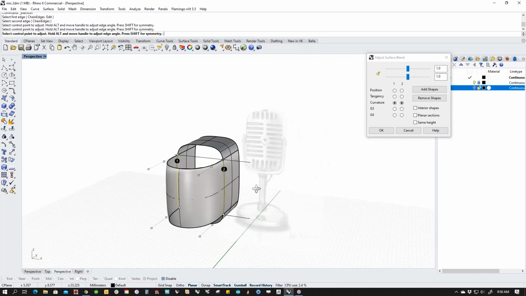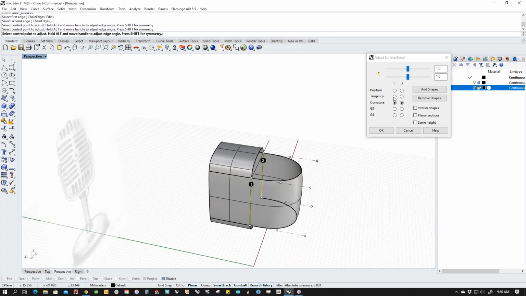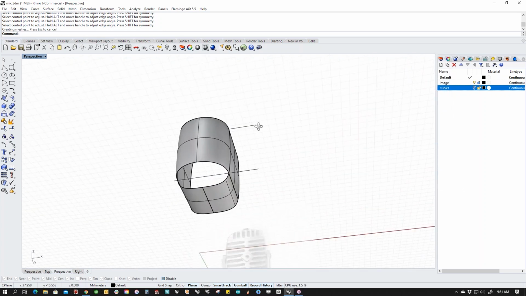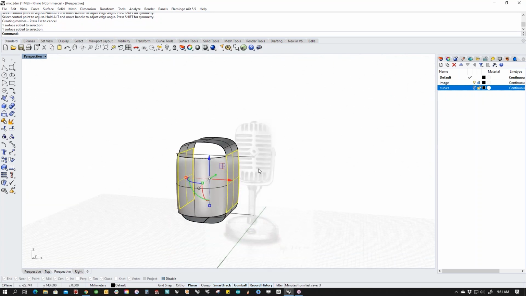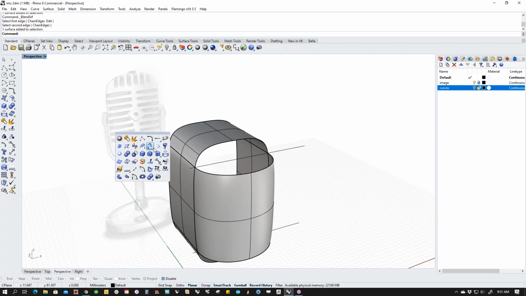Now I'm going to get rid of the interior shapes because I don't need those. And that's a little big, so I'm going to change that to tangency. I'm going to lock these. I'm going to pull this back. Now I'm building half of the microphone here, like that. So what I've done is I've built myself a tool, and then I use that to bend a surface. And then the next thing I'm going to do is blend this edge with this edge.